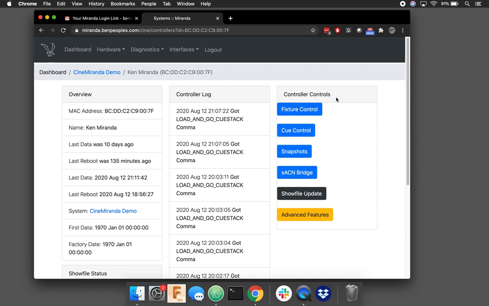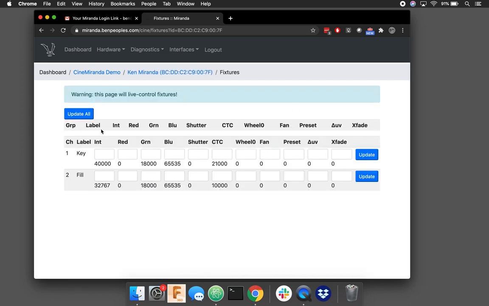Over in the controller controls, we have Fixture Control, Queue Control, Snapshots, sACN Bridge, Show File Update, and Advanced Features. We will go through each of these in turn. So the first thing is Fixture Control.